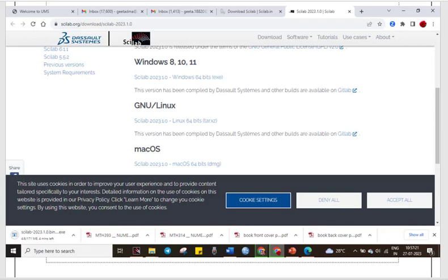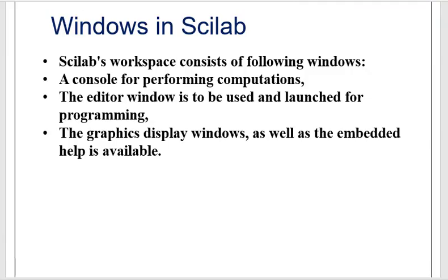Now this is the window that is shown when I go to scilab.org. From there I can see the versions which are available, and according to the choice of your Windows you can download the latest version.